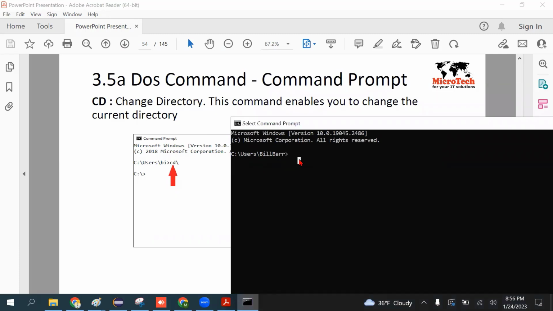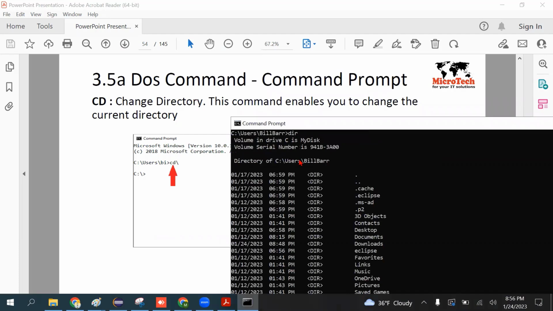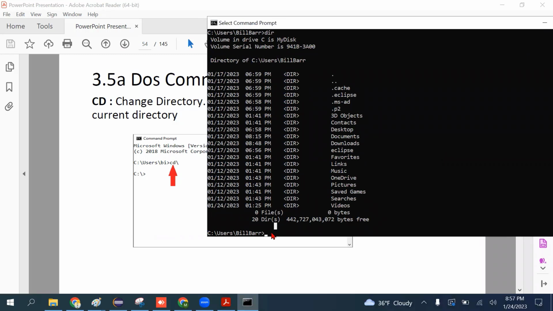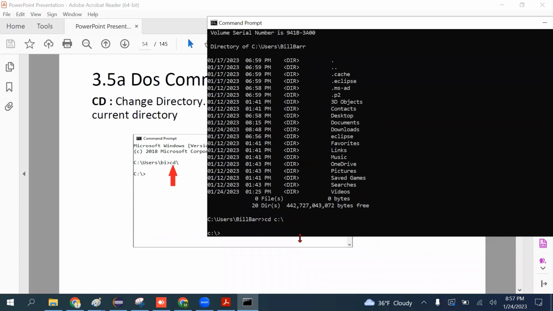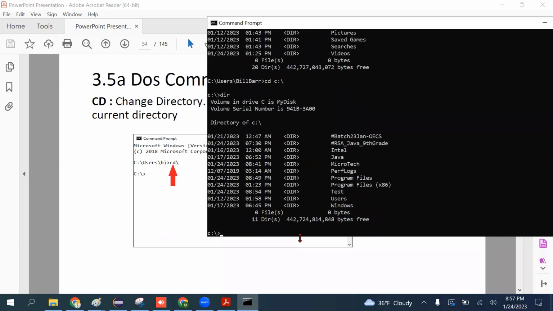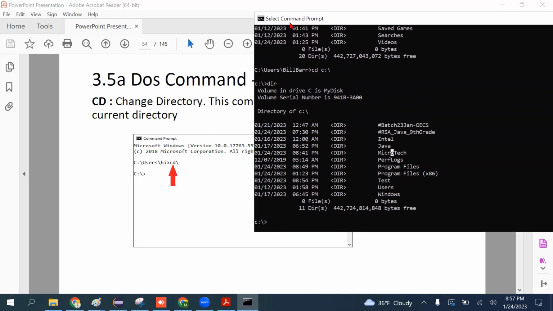So the first command is CD, change directory. Let's see first what I have in C drive. If I want to go to C drive, I write CD C:/. Then I go to C drive. Let me see what I have. I have Intel, I have Java, I have Microtech. I have so many things.